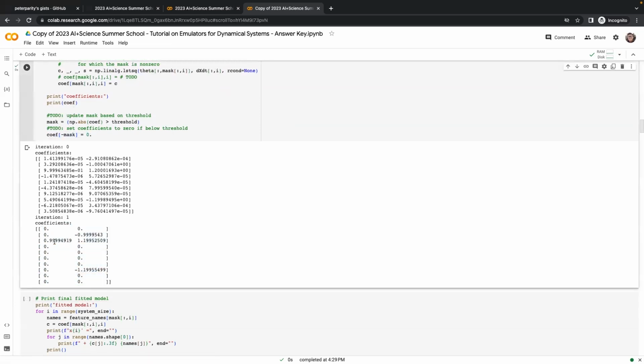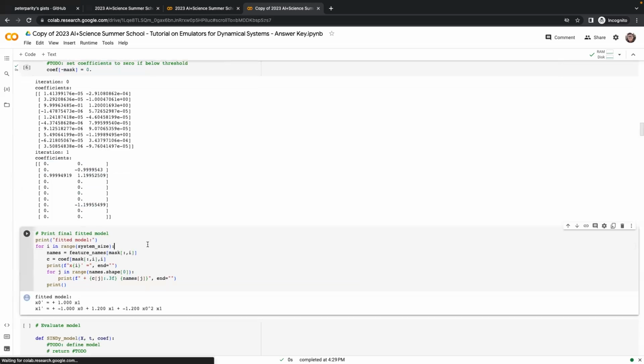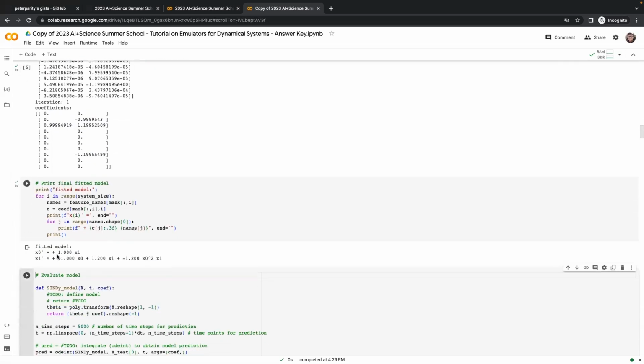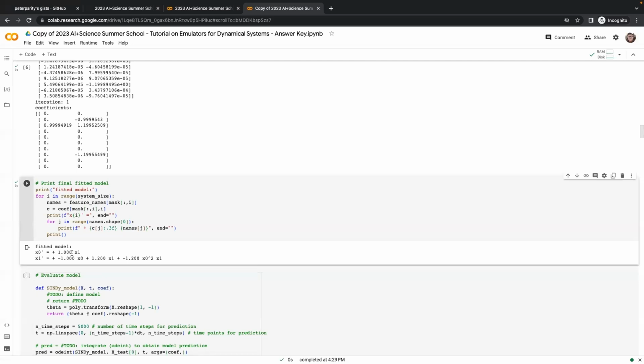And if you remember, I have these 10 polynomial features and 2 dimensions, and these are now the coefficients in front of those features. If I want to make it a little prettier, I can print out the actual equation, and you can see that this matches exactly the Van der Pol oscillator that I was looking at.